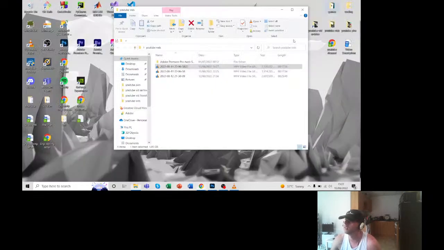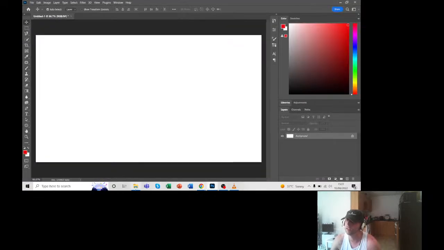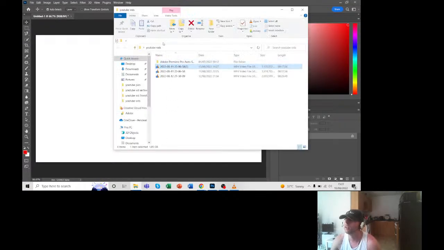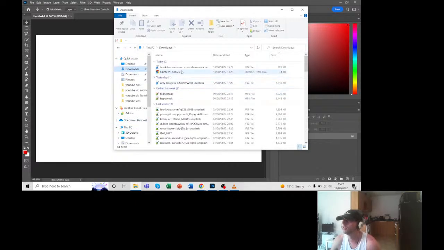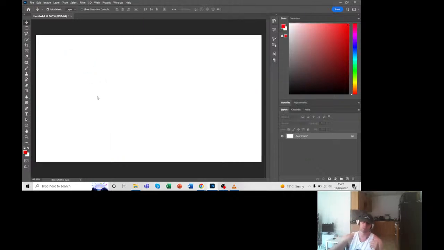For the thickness, we go to this. We open up our downloads. There it is. And we just drag and paste it. Copy and pasting also works, but it doesn't work as well.